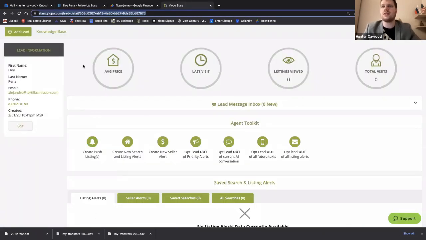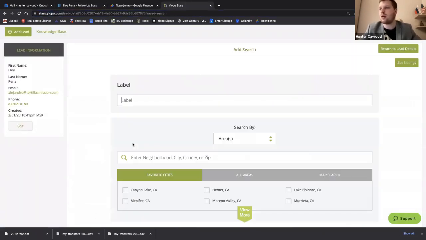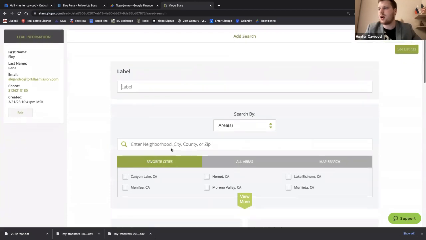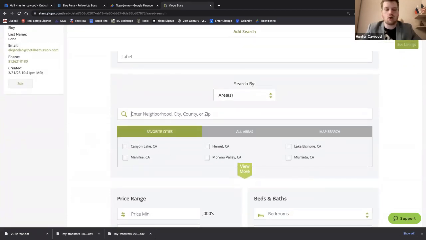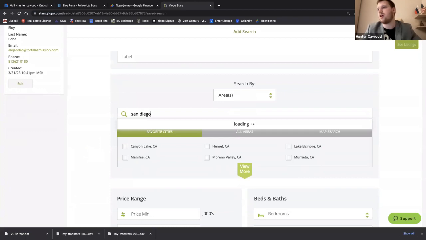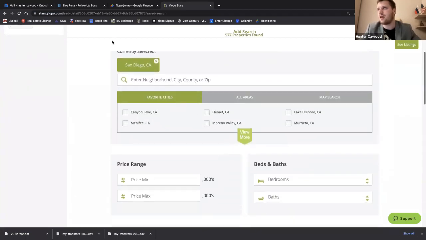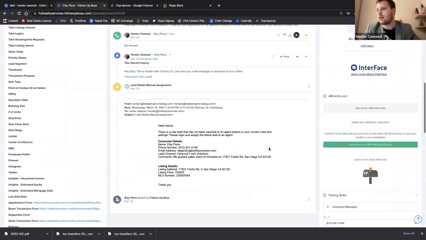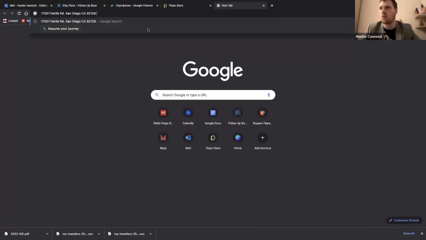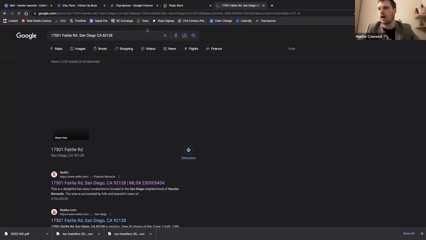But since this is a buyer, what we're going to do is set him up on listing alerts, and we're going to come in here and know he's looking in San Diego. I'm going to go San Diego, California, just like that. I want to take a look at the property that he looked at real quickly, see what he was interested in, so I can set him up more actively.